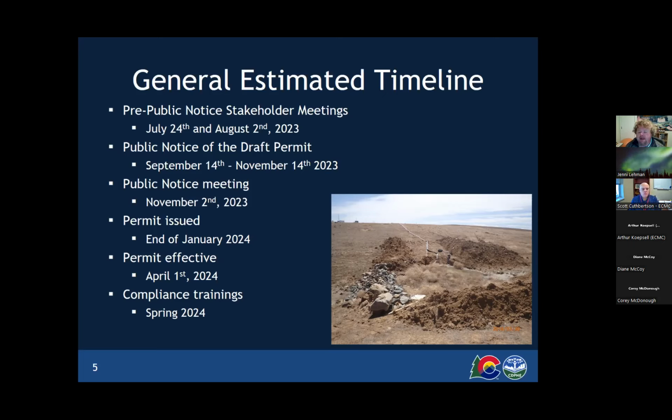And then also I want to let everyone know we will be doing compliance trainings, on how to comply with the renewed permit and any changes that you might need to make to your stormwater management plan. As far as changes in the field, as you'll see toward the end of this presentation, there's nothing changing as far as how you manage stormwater. But we do want to offer those compliance trainings so that everyone knows the things that are different in the new permit.